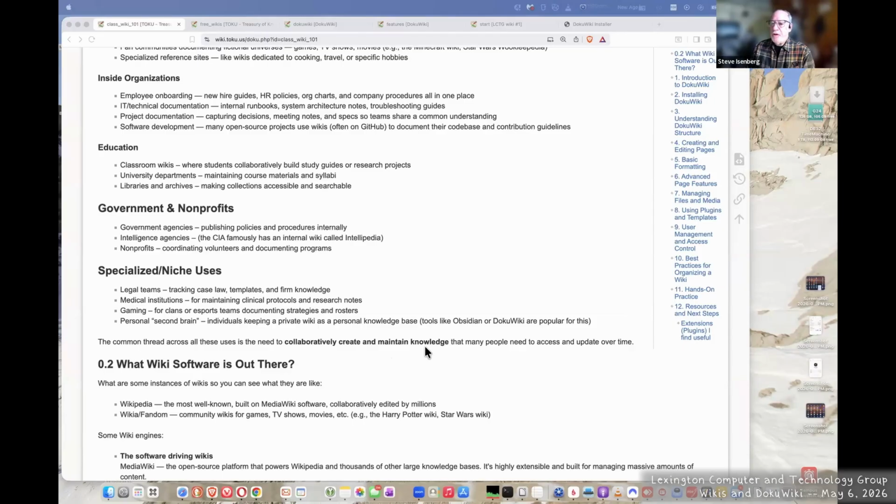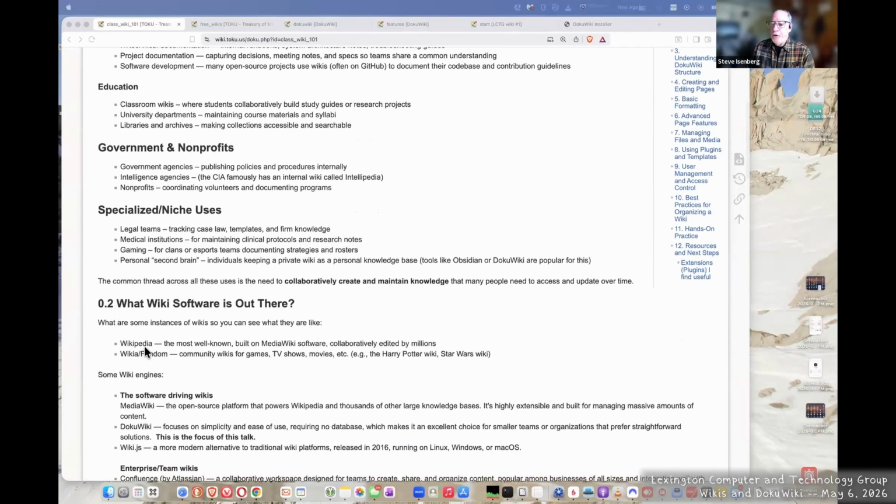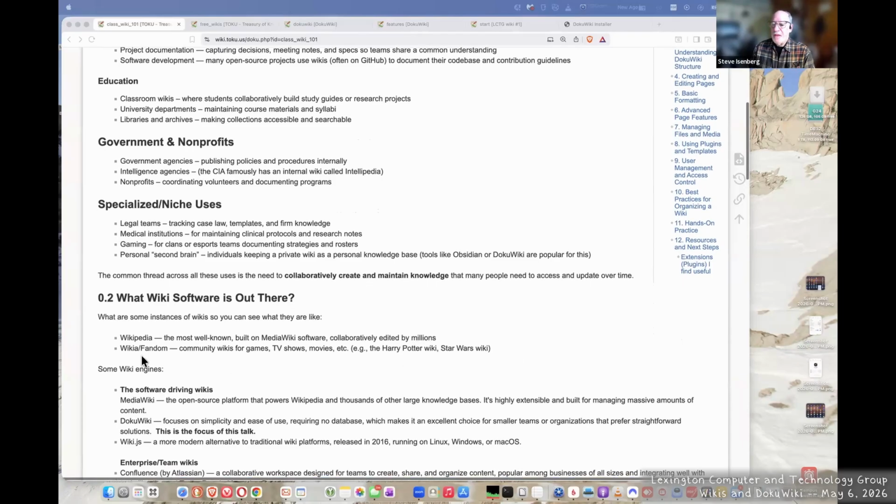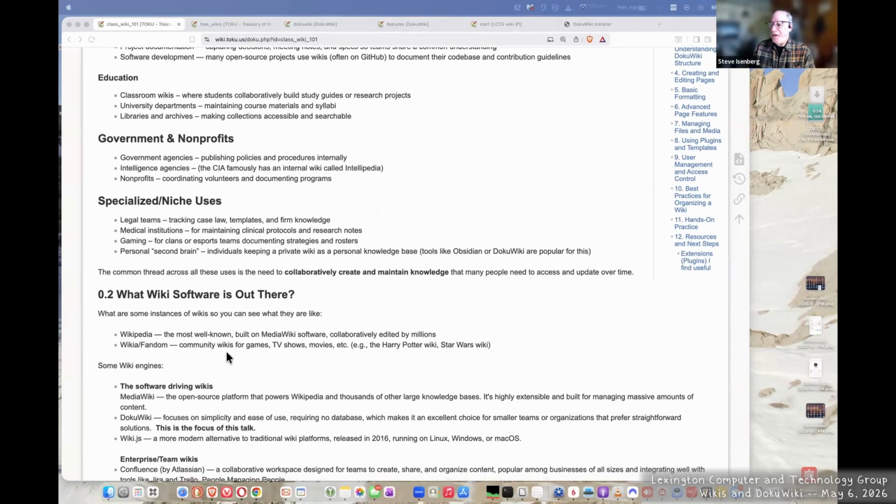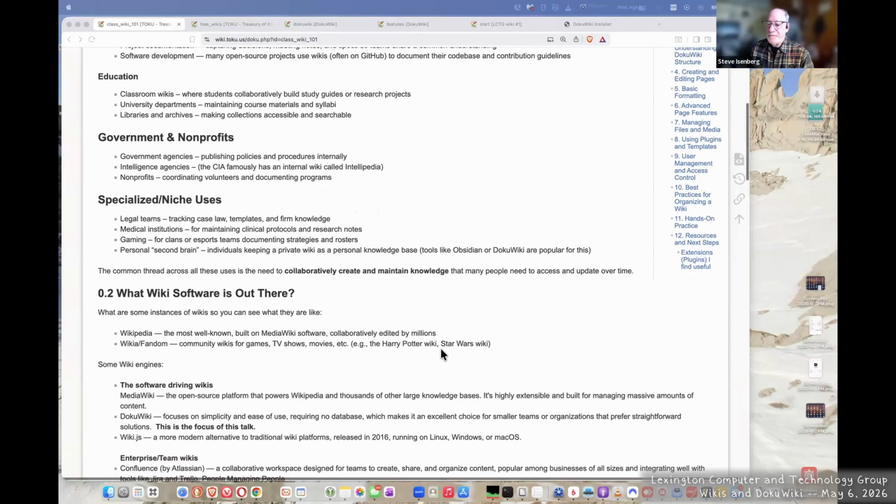So, what software is out there? Well, you're familiar with Wikipedia, I'm sure. I know that's one that I use quite often. It's like an encyclopedia, and it's edited by millions. I don't know how many people have edited it. I know that I have made a change to it once. And there's Wikia fandom. I didn't even know this one existed.